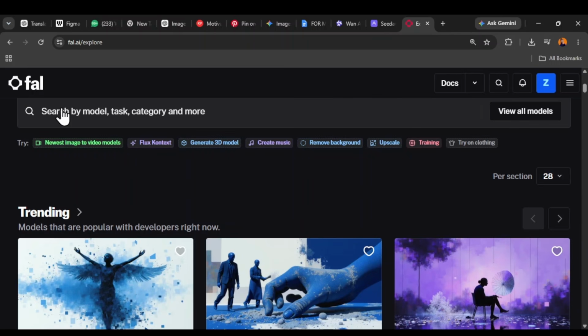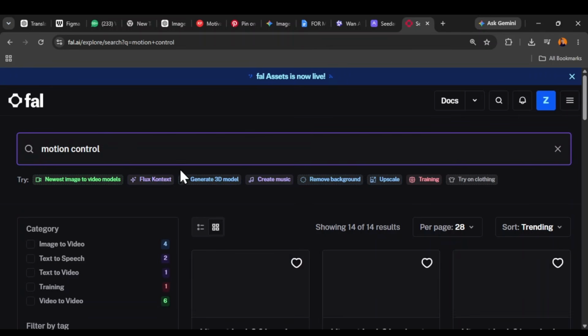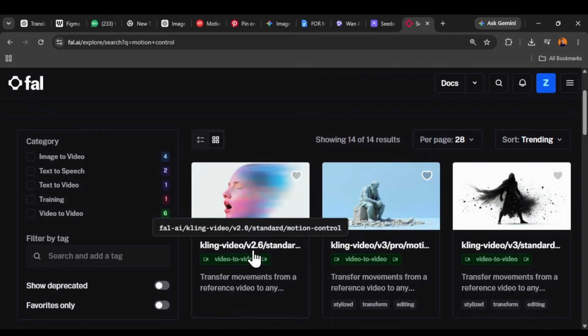Here where you have the search by model task category, you're going to go ahead and set it. Go ahead and hit send and let's wait for it. So we are going to have the motion control. This is Kling video v2.6. Okay, so this is the one we are going to use. Go ahead and click on it. You're going to see copy link address. I love copying it from here. If you have another method, let me know in the comment section.